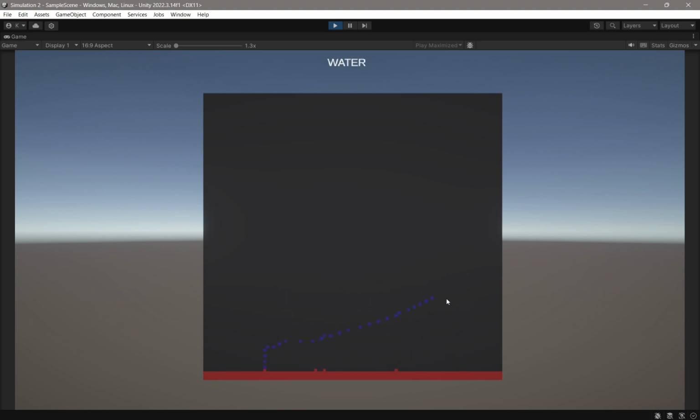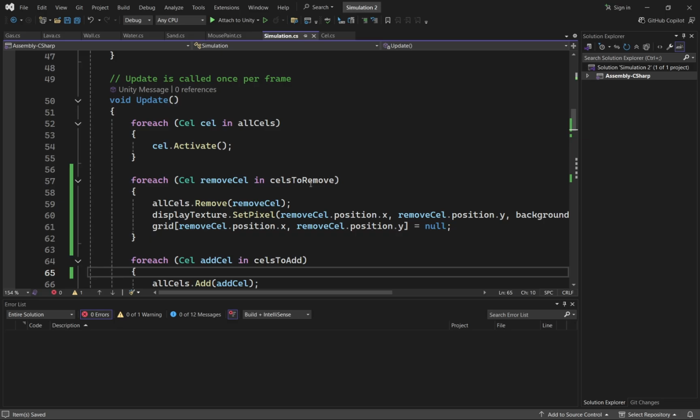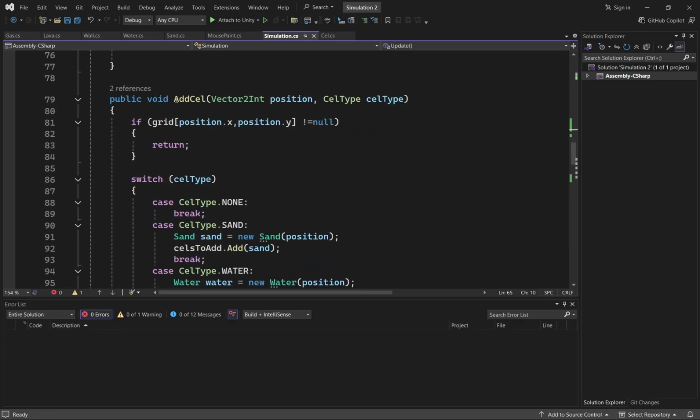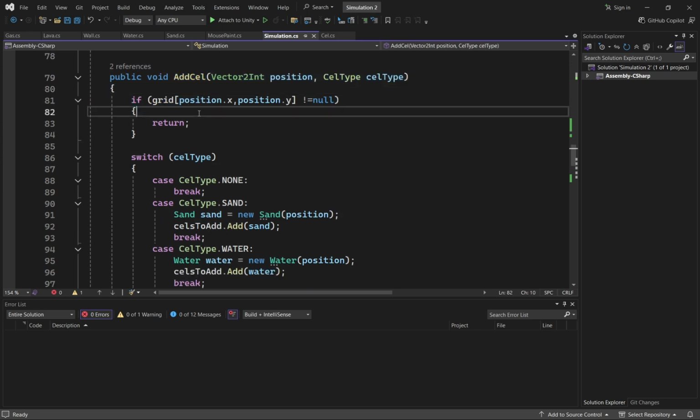All right, we are not adding that. Let's see if there's something wrong with our code. All right, so I figured out what the problem was. When we add a cell, it first checks to see if there is nothing in that grid. If there's something in that current grid position, it's not going to add it at all. It's just going to return.